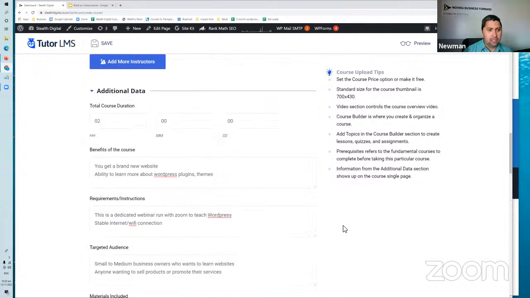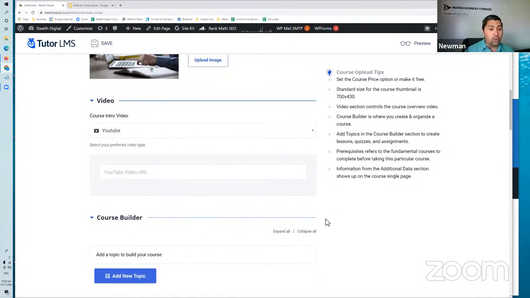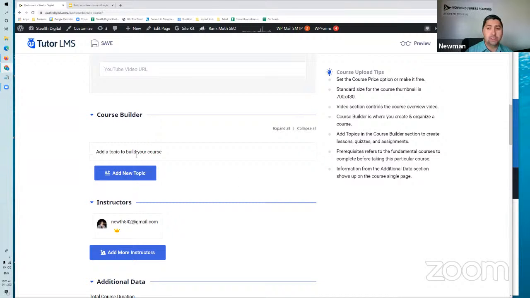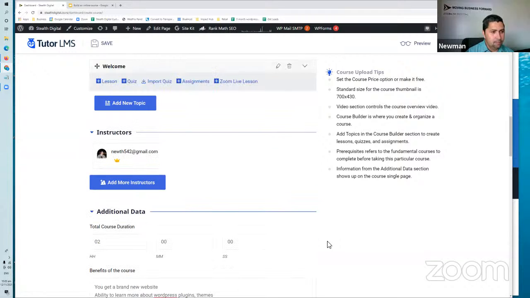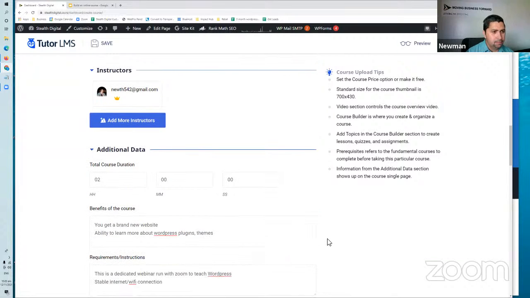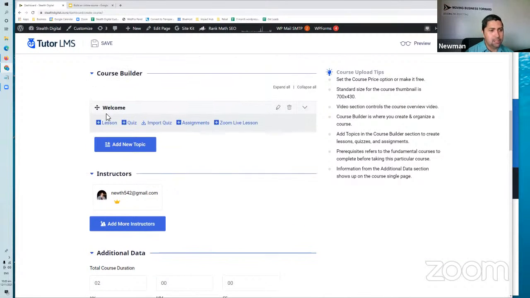Now, once you've done that, let's go back to the actual course itself. How the courses are laid out is they go by topic. So for example, I'm going to add a new topic. The topic will be welcome everyone, welcome. The topic summary is welcome to the course. And I'll say add a topic. Okay, so that's the welcome course there.